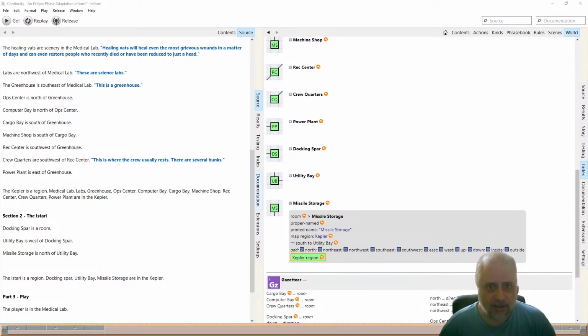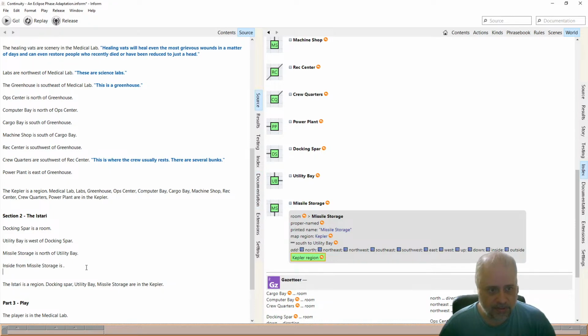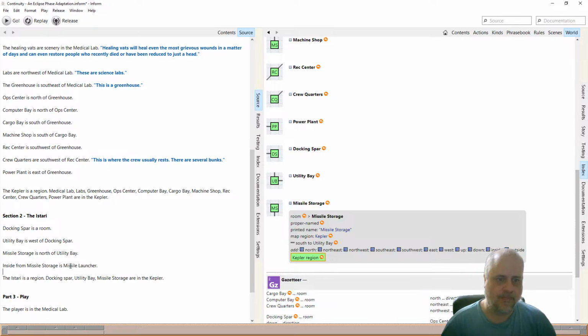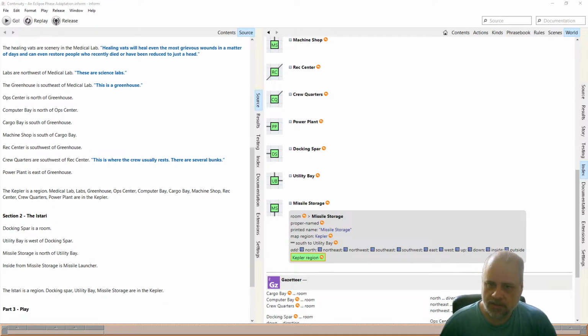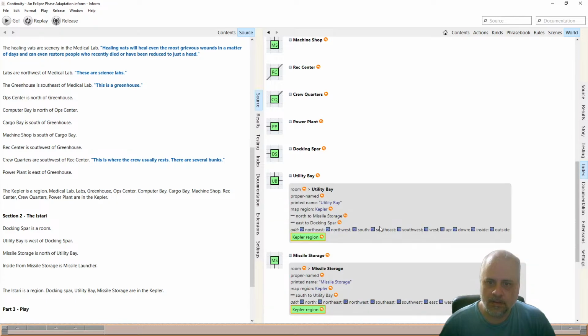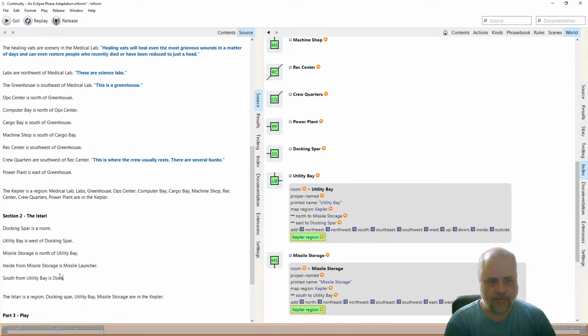Let's use the shortcuts for fun. Inside from missile storage is missile launcher. Now let's add something else. South 3. South from utility bay is drone docking bay.